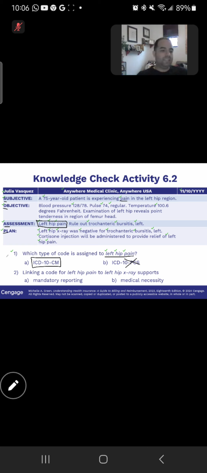Number 2 says linking a code for left hip pain with left hip X-ray supports what? Well, supports medical necessity. Because we're showing that to check the left hip pain, we're doing an X-ray. What are we doing? An X-ray. Why are we doing it? Because of pain. So that is medical necessity.